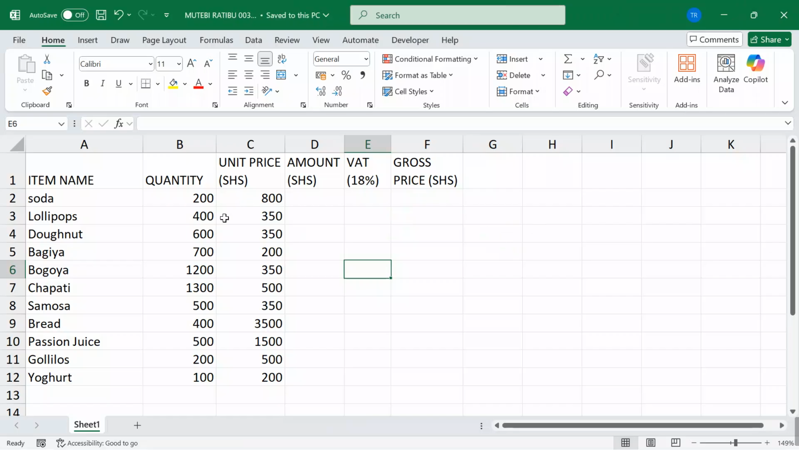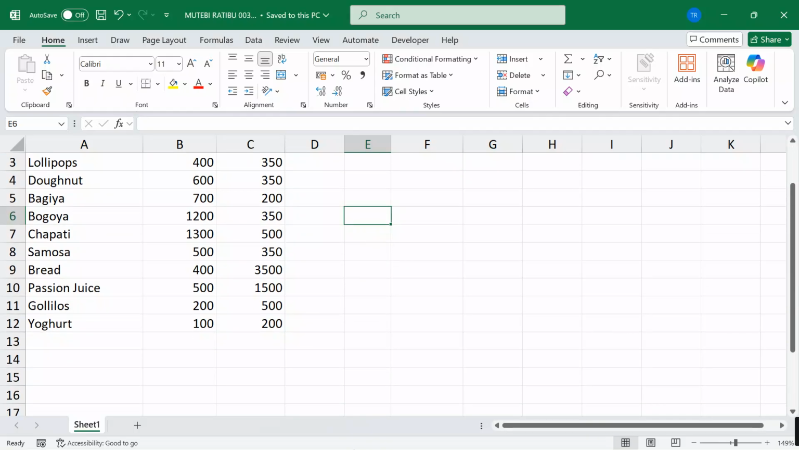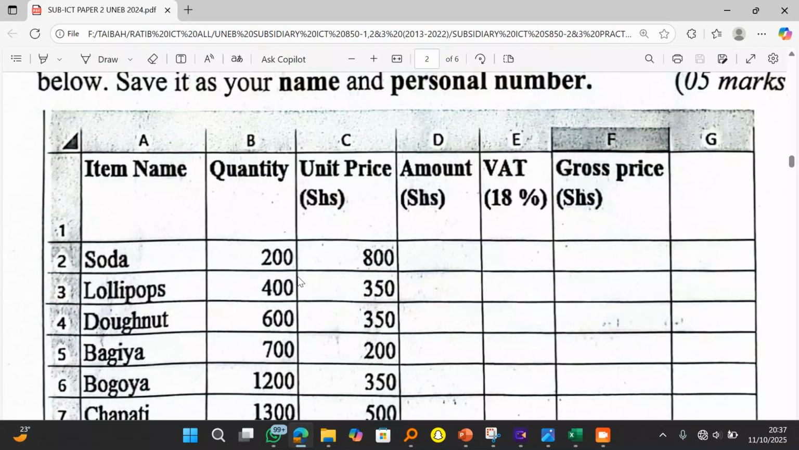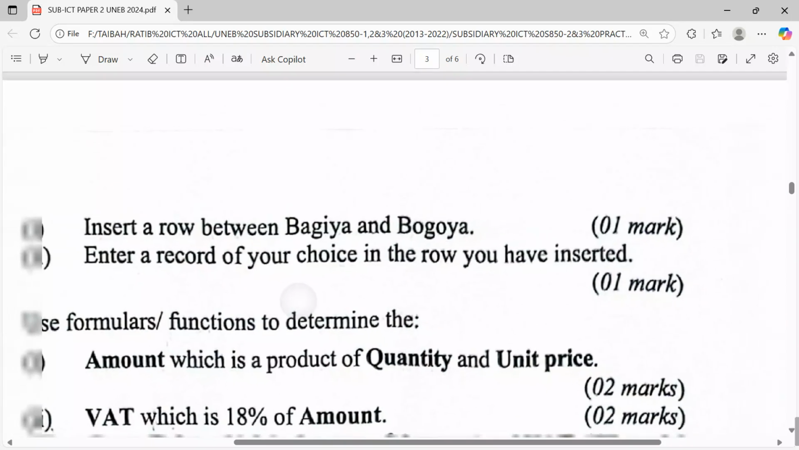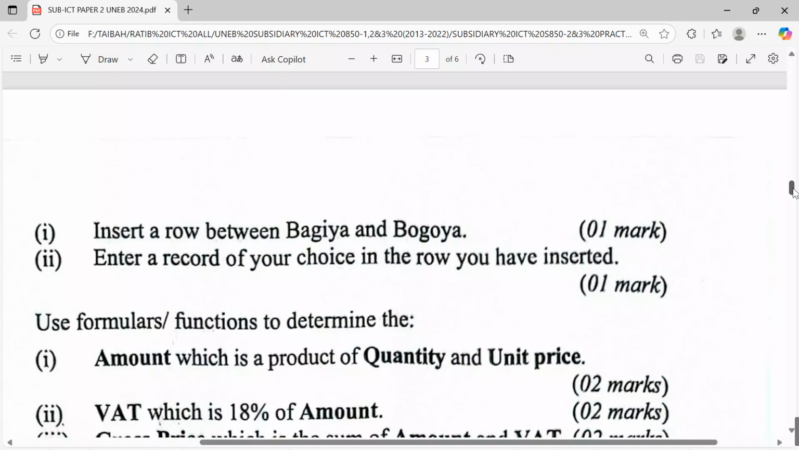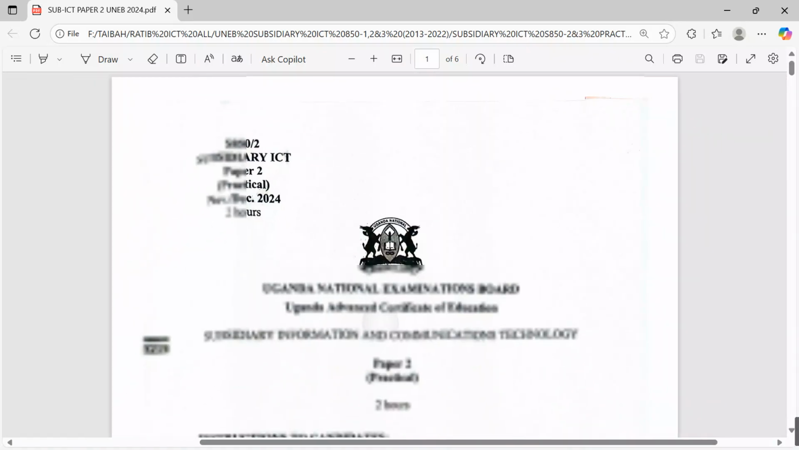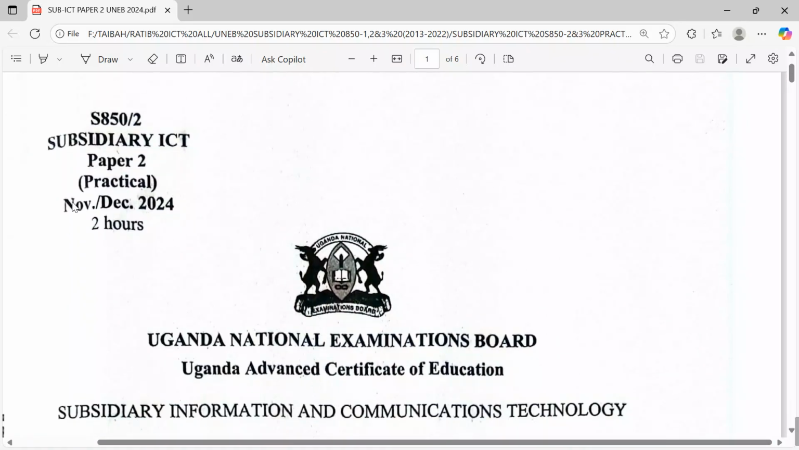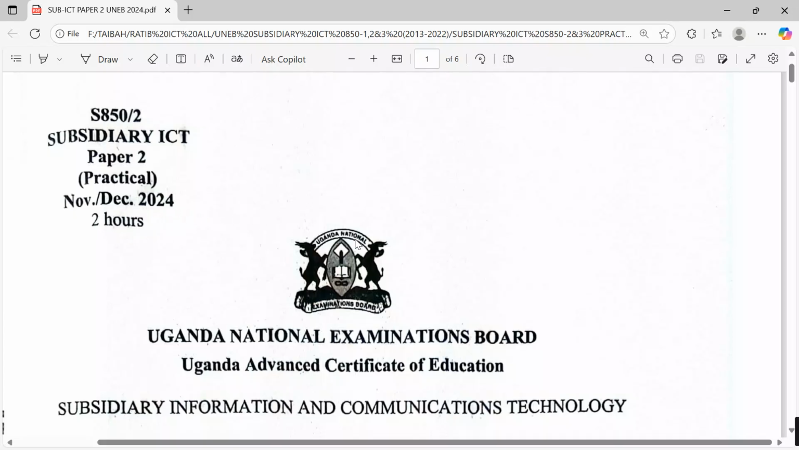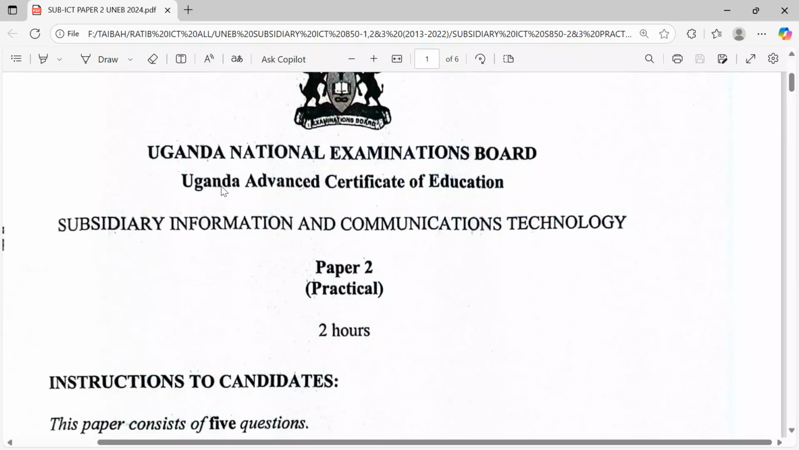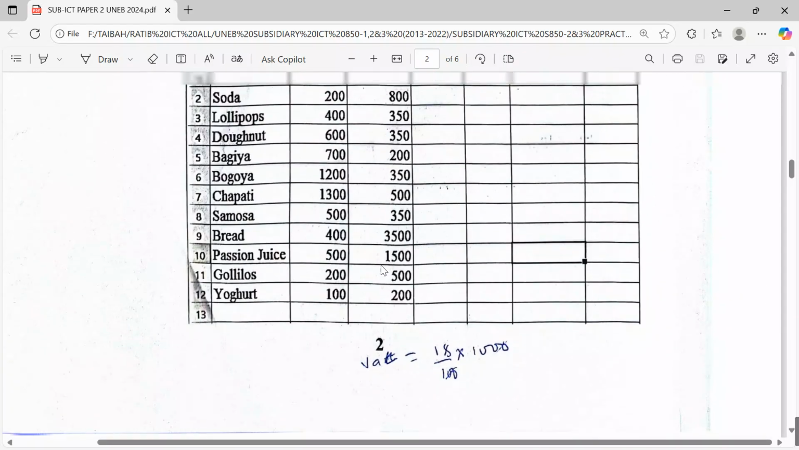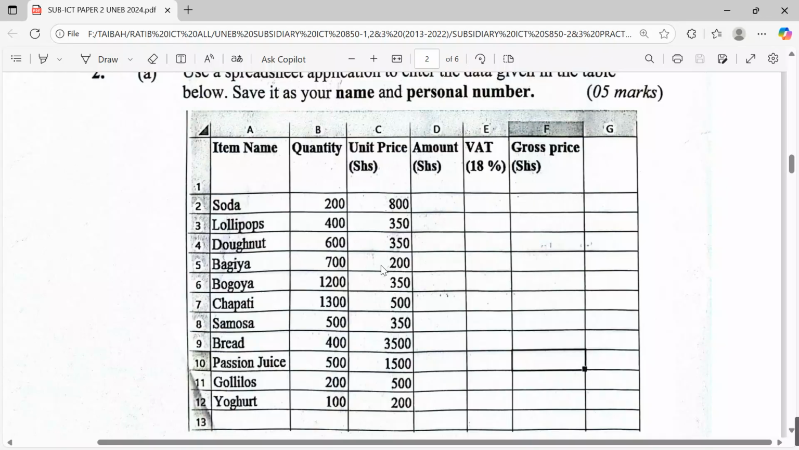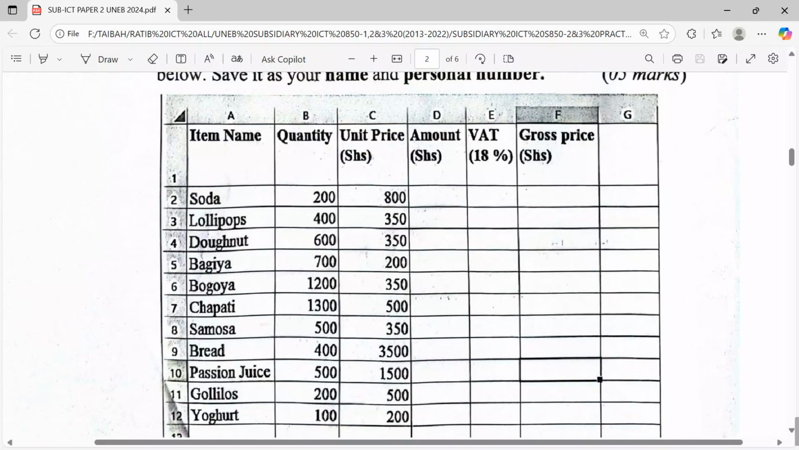Yes, so after typing your work, you have everything at stake. Now we move on and start attending to the question. What do they want? They're telling us in the question paper here. Remember, we are doing UNEB 2024 as our main element of interest. UNEB 2024, the November-December set, ICT Paper 2, Uganda Advanced Certificate of Education. So I'll come over here, and then I start attending to the question. I hope you're done entering the information. Don't forget to pause and try out with me.